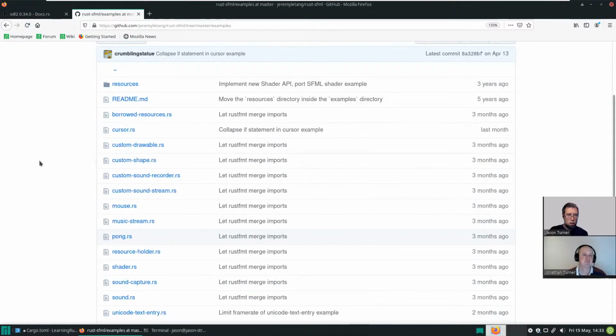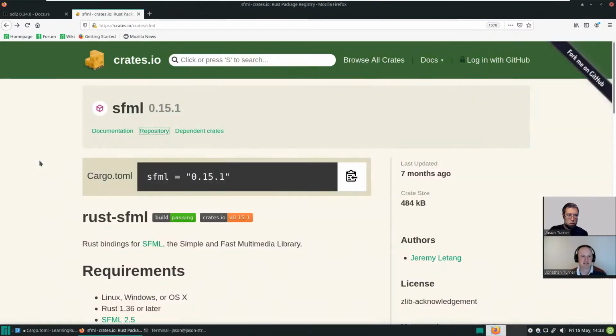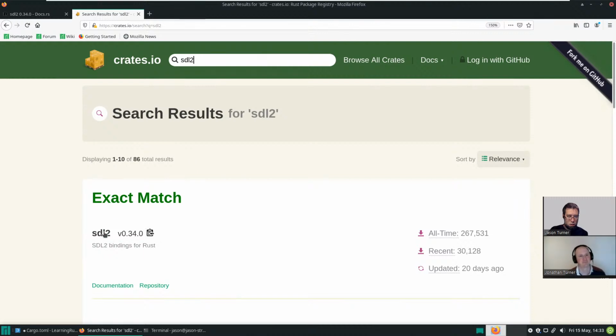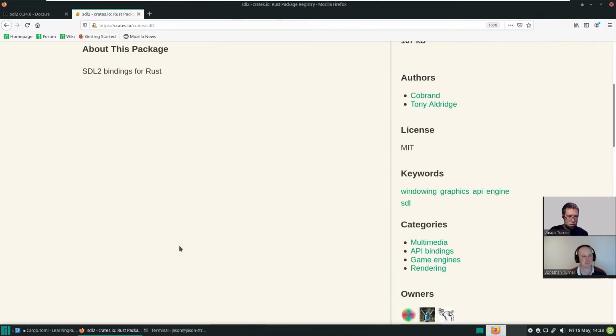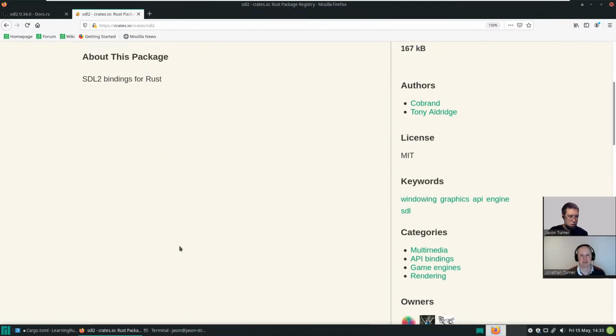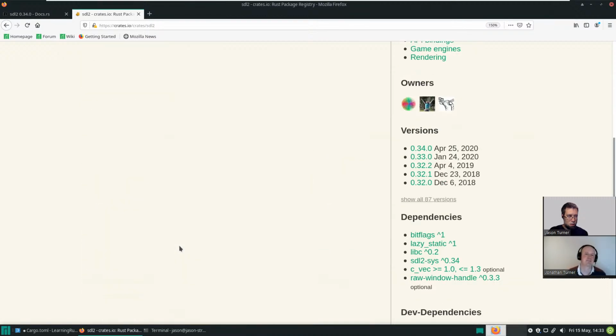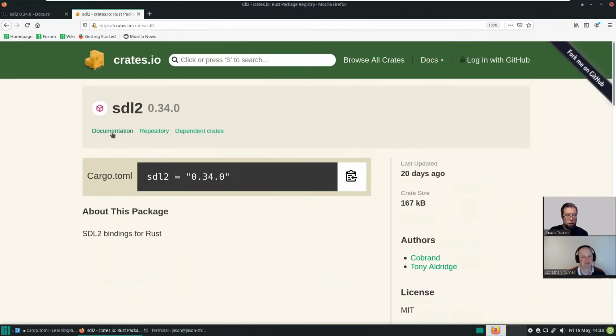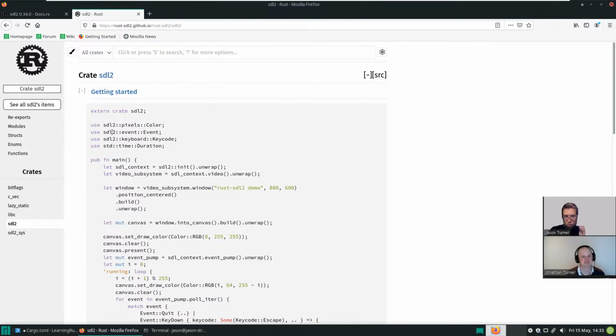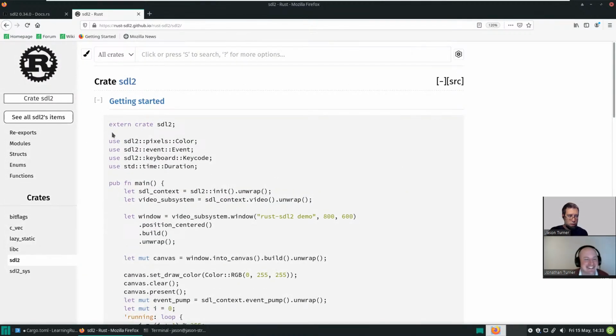Okay. So maybe let's get back to the example. Yep. Documentation. There's some links at the top. The obvious links at the top, those are the ones I keep missing. Yeah, so like I said, this is a little bit old. That extern crate sdl2, that's no longer required.